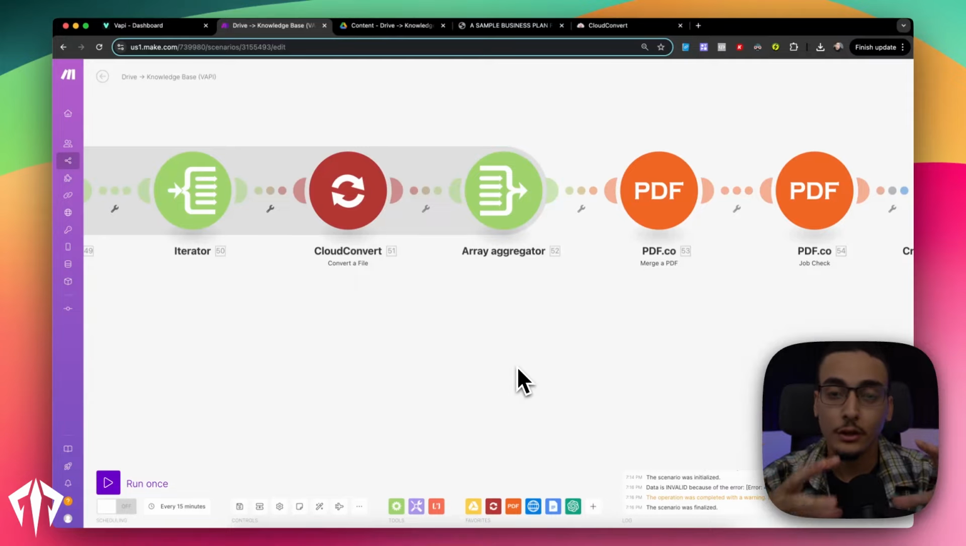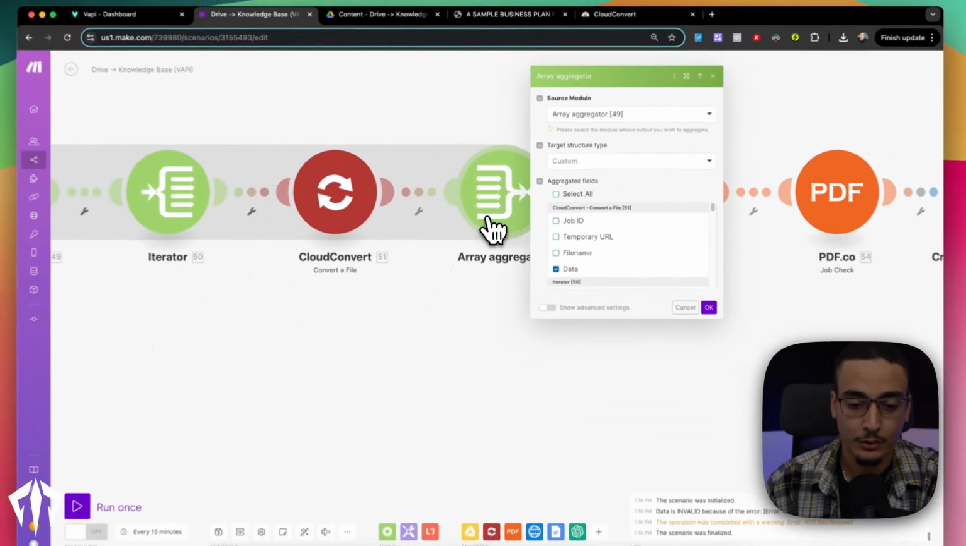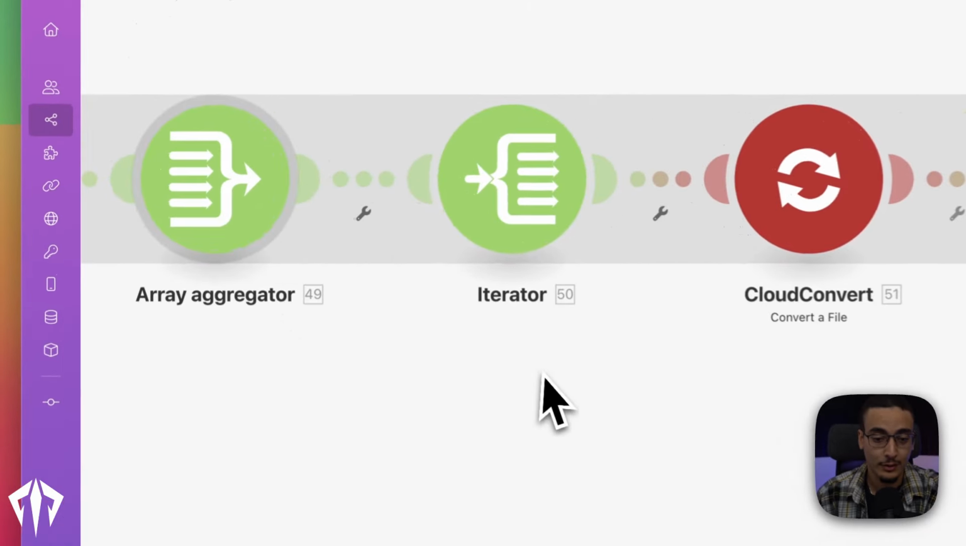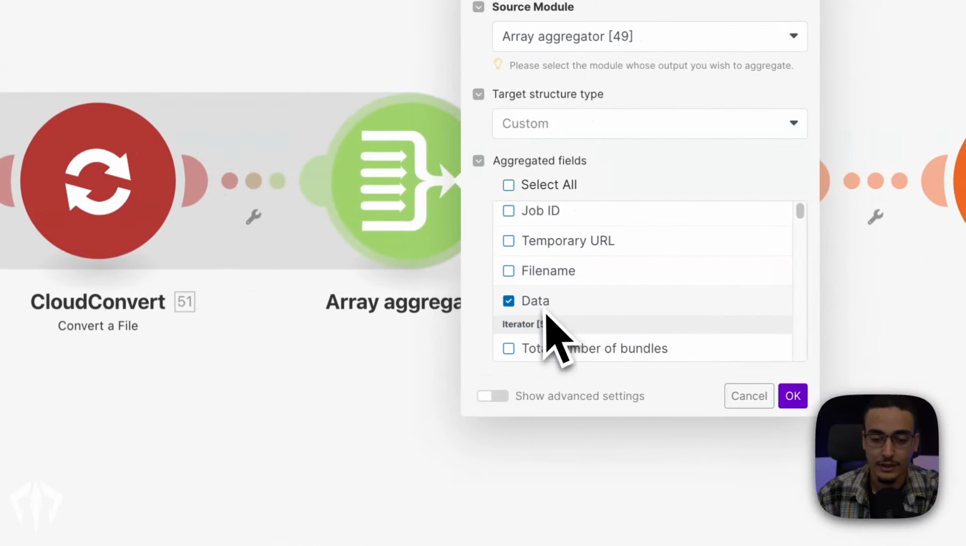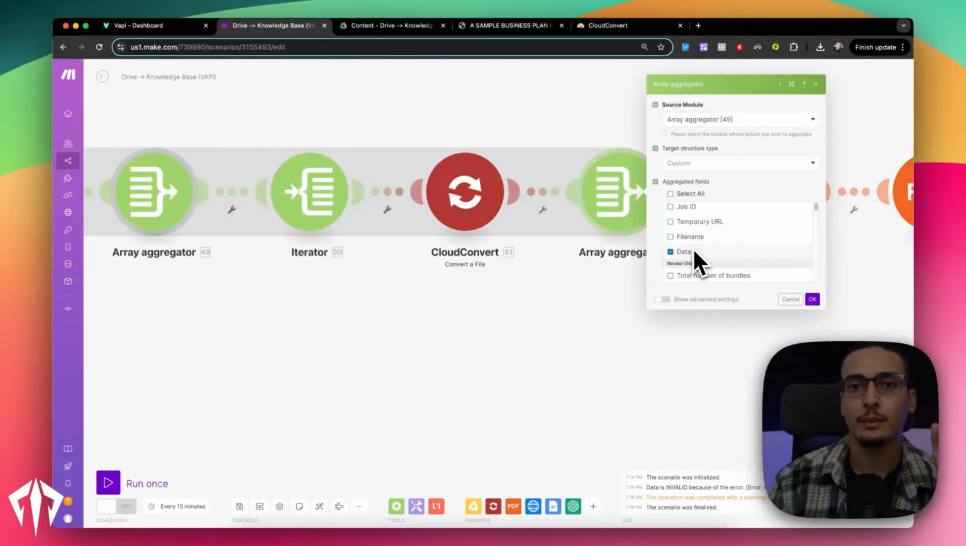Well, we're going to use another array aggregator to take a bunch of individual fields and actually combine them into a singular array. So you take this array aggregator, you take the source module as the previous array aggregator, and then basically, look, I want you to give me all the data that's been passed so far into a singular collection or an array.